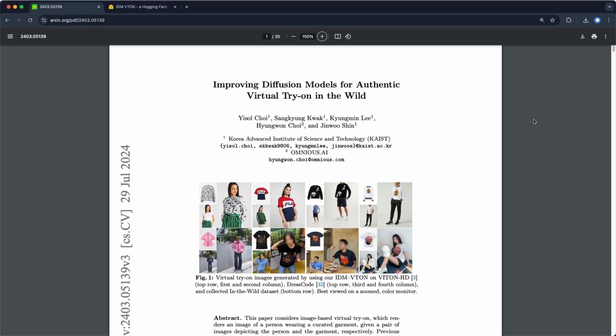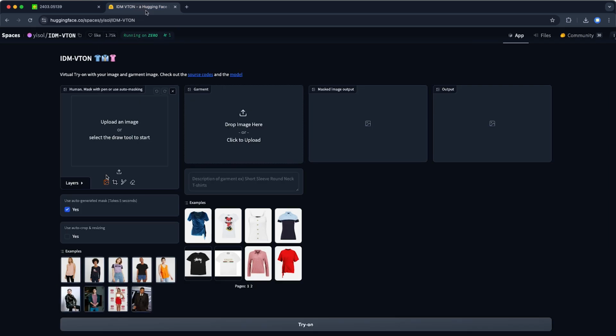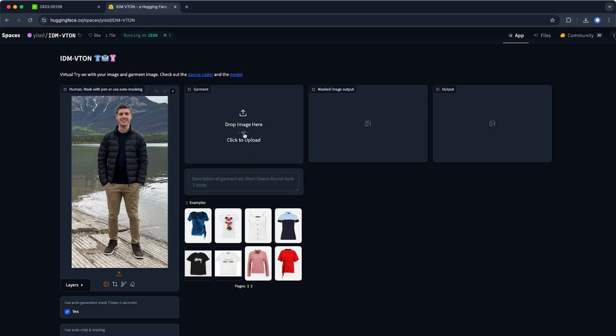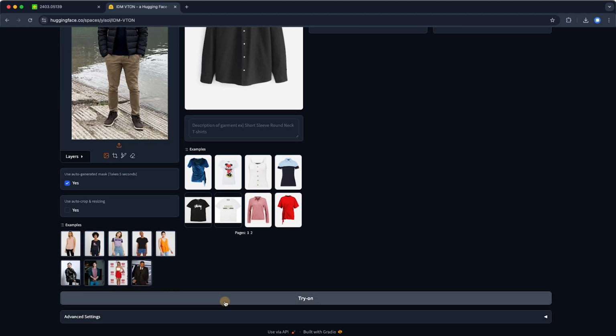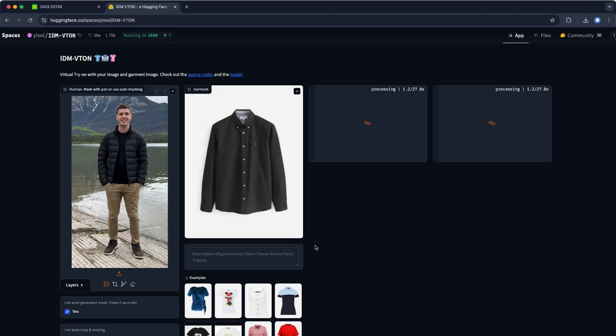And before we jump off, I want to talk about improving diffusion models, authentic virtual try-on in the wild, essentially short term for IDM-VTON. And this is essentially an open source model that you can use and try yourself. You can try on Hugging Face, and you can actually upload your garment, upload your model like yourself, and it does a generation similar to Kling AI. Now, unfortunately, it's not as good as Kling AI, but give it a go because some of the actual outputs that I had weren't too bad.